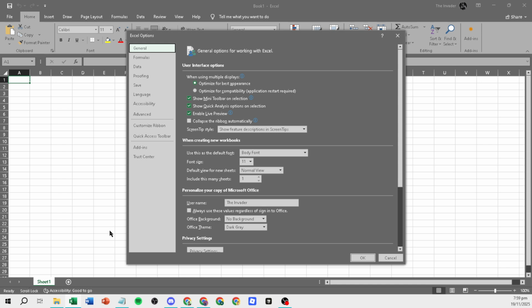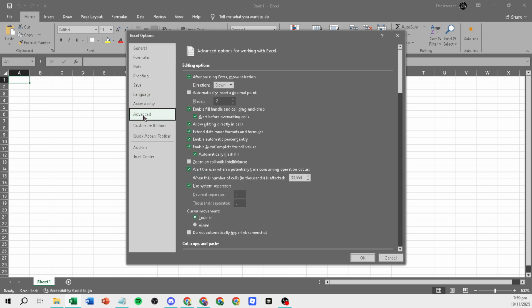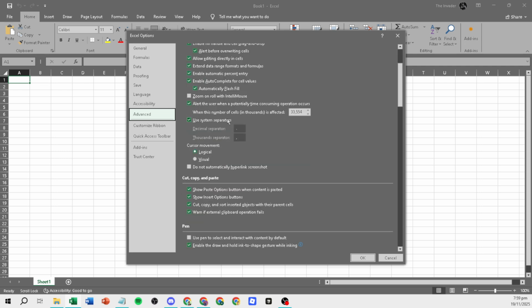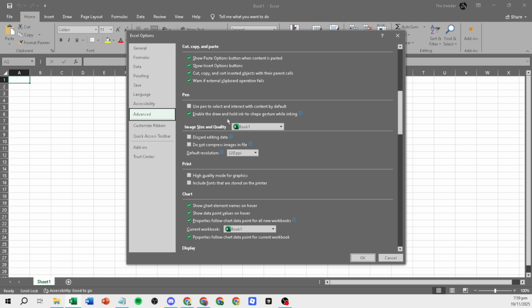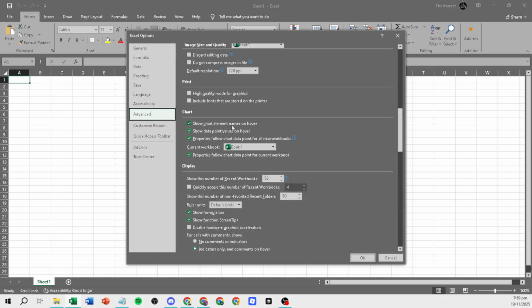Next, in the Excel Options window, you'll see a menu on the left-hand side. Navigate to the Advanced category. Once you're there, scroll down until you reach the Display section. This is where we find the magic option that often solves the flickering issue. Look for a checkbox labeled Disable Hardware Graphics Acceleration. Check this box. Disabling hardware acceleration can sometimes mitigate graphic conflicts that lead to a flickering cursor. Now, click OK to apply the changes.